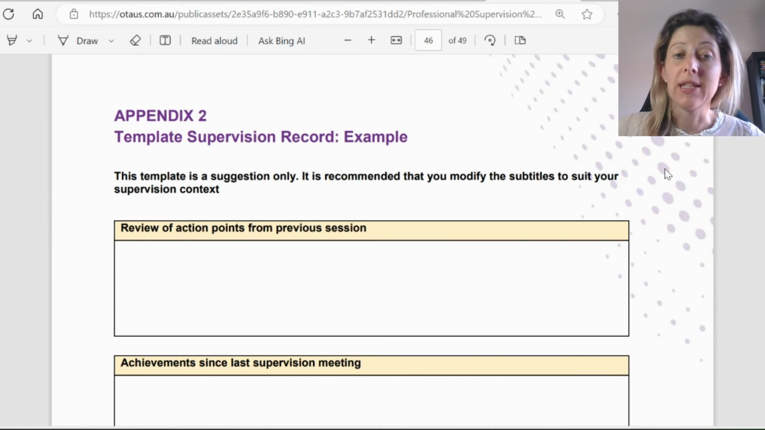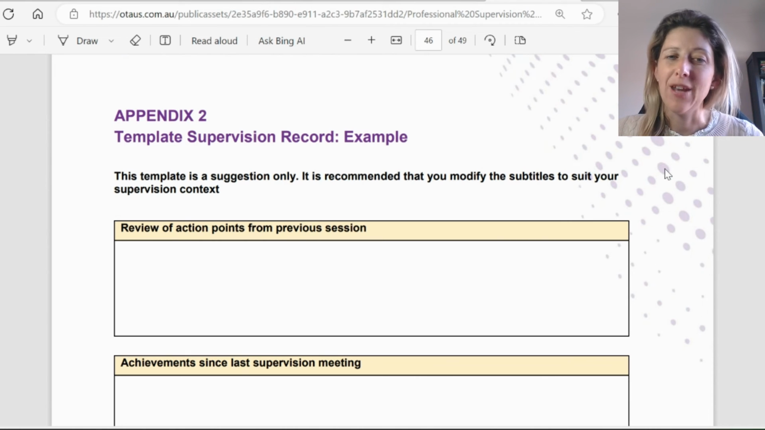And then Appendix 2 is a template for recording your individual supervision sessions, and it is important that all supervision sessions are recorded. It could be the supervisee's responsibility or it could be something completed by the supervisor, but make sure there is a record.